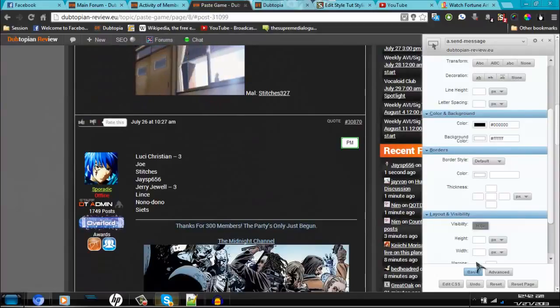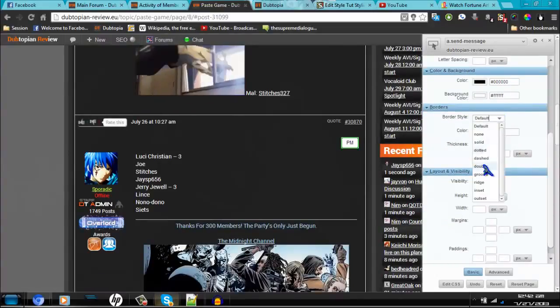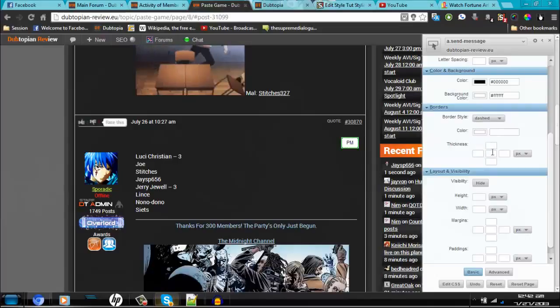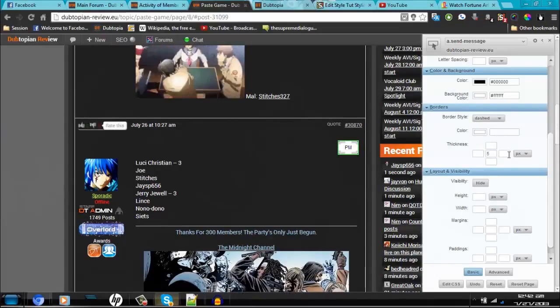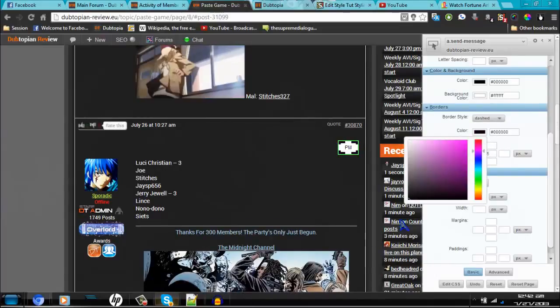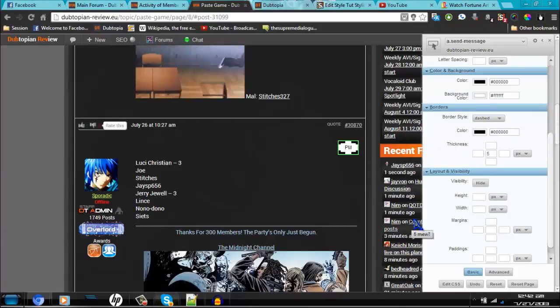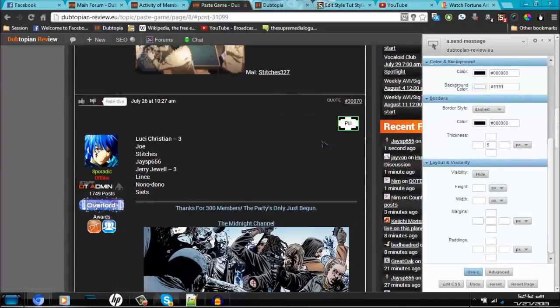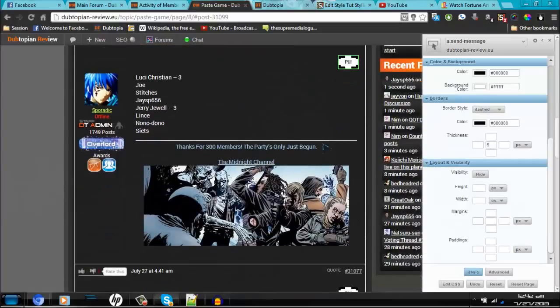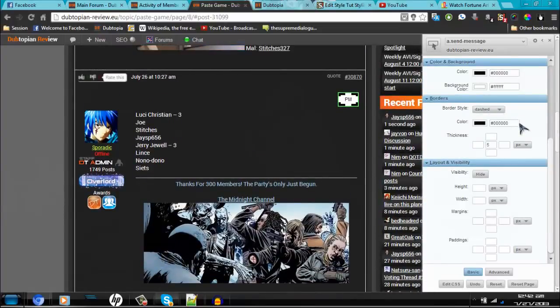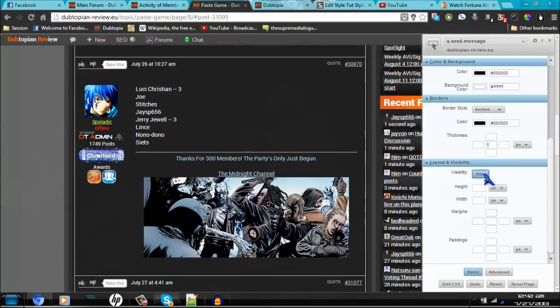You can also make a border around it if you want to do that. Let's see, border size 5 with the color black. It's not a very stylish button, but if you fiddle with stuff, you can do all kinds of stuff. You can hide the buttons if you don't care to have PM buttons there.